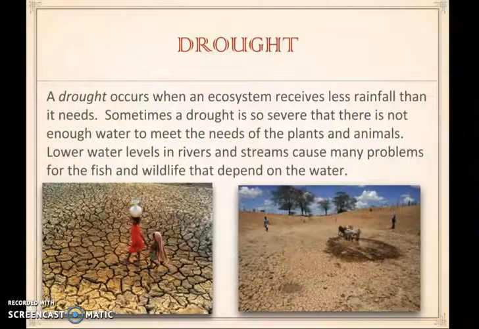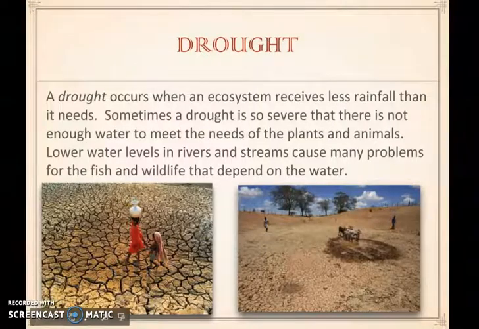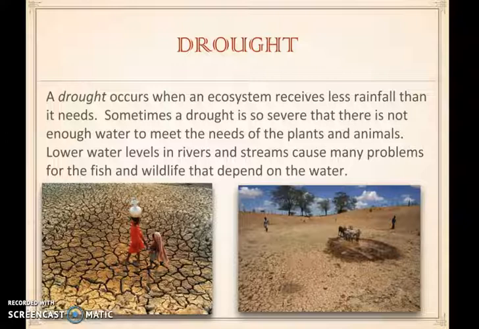Now let's go on to droughts, the complete opposite of a flood. So a drought occurs whenever an ecosystem receives less rainfall than it needs. Sometimes a drought is so severe that there's not enough water to meet the needs of the plants and animals and people of a certain area.